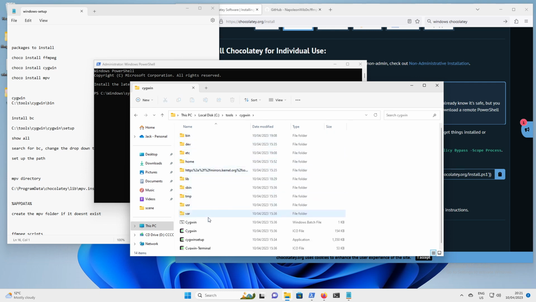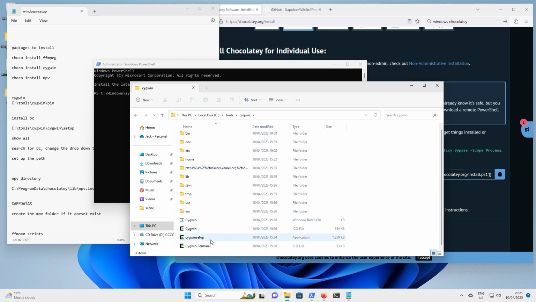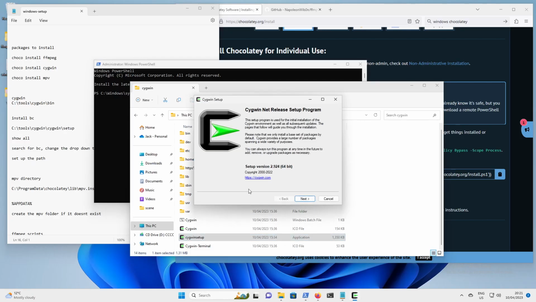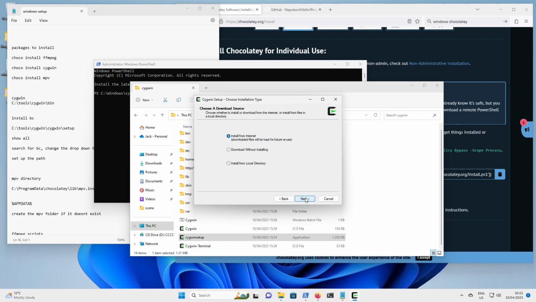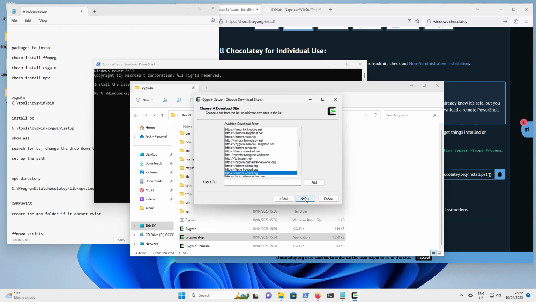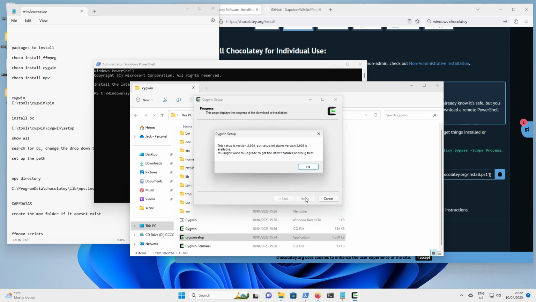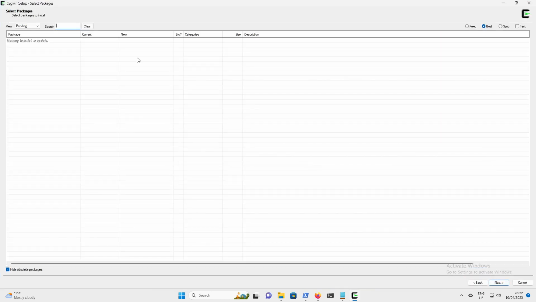And after we've installed Cygwin, we need to come across here to cygwinsetup and double click that and then click yes. It's actually going to rerun the installer again. So we just come through and click next, next, next, next. It's going to download everything. We click OK, and we're going to get a new window up here.